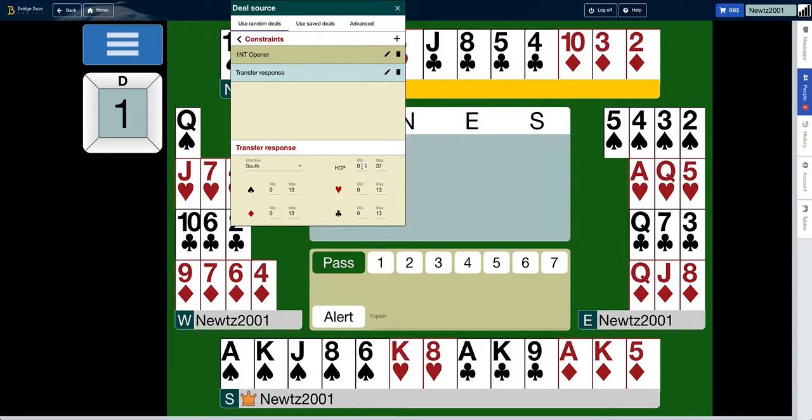We don't care how many points we have, but we want at least 5 spades. So this will be practicing transfers to spades. Only transfer to spades for the time being. Okay, 5 spades, any number of points. So we could be doing a weak takeout, we could be doing a stronger bid.